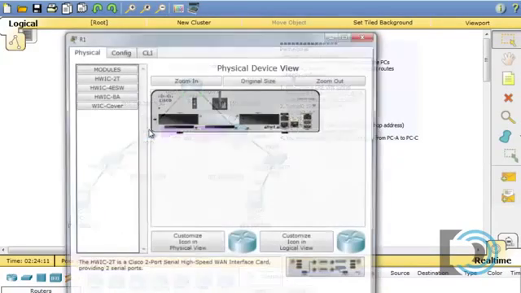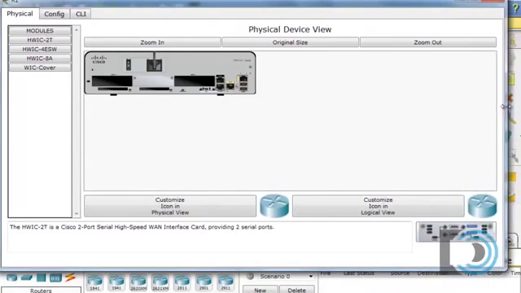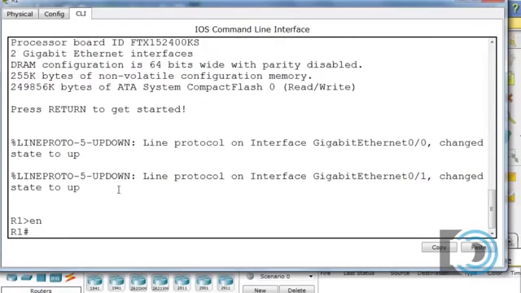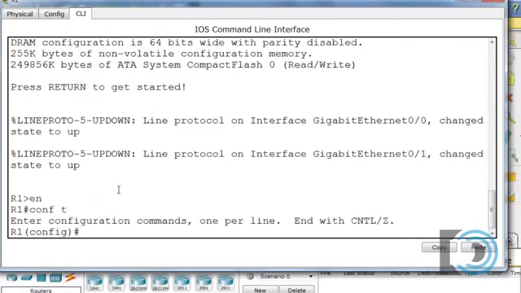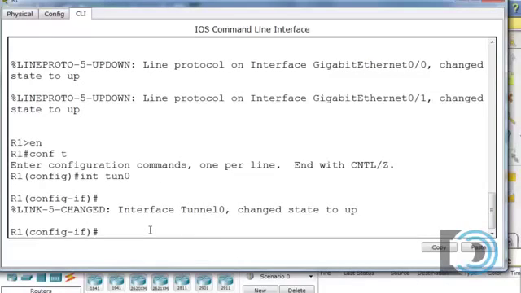So I'll open up router R1, and I'm going to stretch this out and go right into the command line interface, enable, conf t to get to global config mode, and I'm going to say interface tun 0 for tunnel 0, and that creates this virtual tunnel interface. All right, so now what do I need to do?